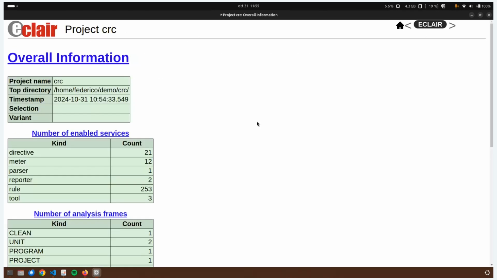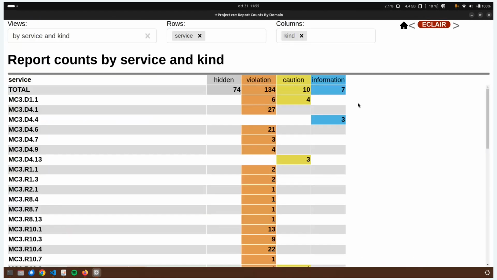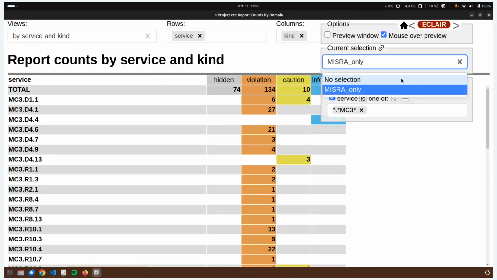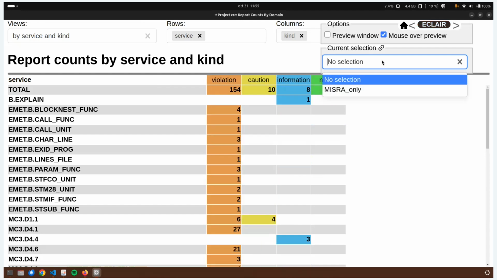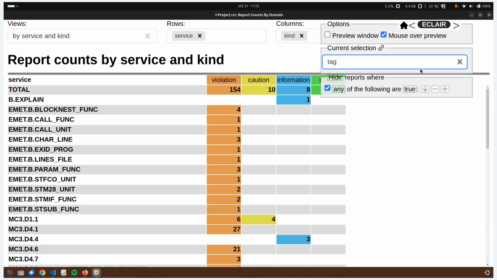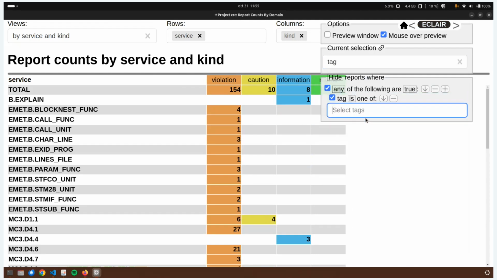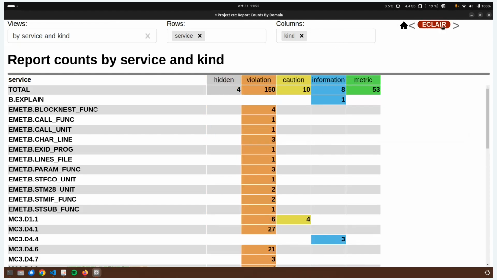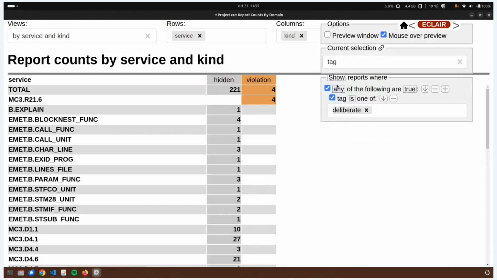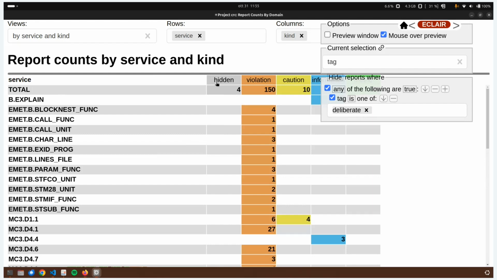And also, if you want, you can build a selection, which we will call, for example, tag. We can also filter reports if the tag is deliberate or not. So we can just say, hey, show me only the tagged reports, or the opposite. So now we are hiding the tagged reports.